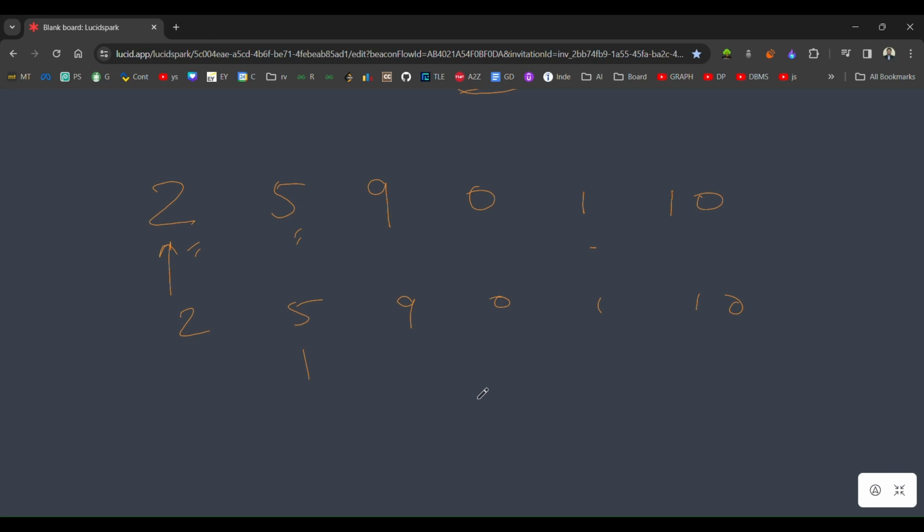This pointer got incremented. And now 5 and 9, are they in the correct order? Yes, they are in the correct order, right? Now let's write the same thing as it is. We are not swapping anything. Till now we didn't swap anything, right?